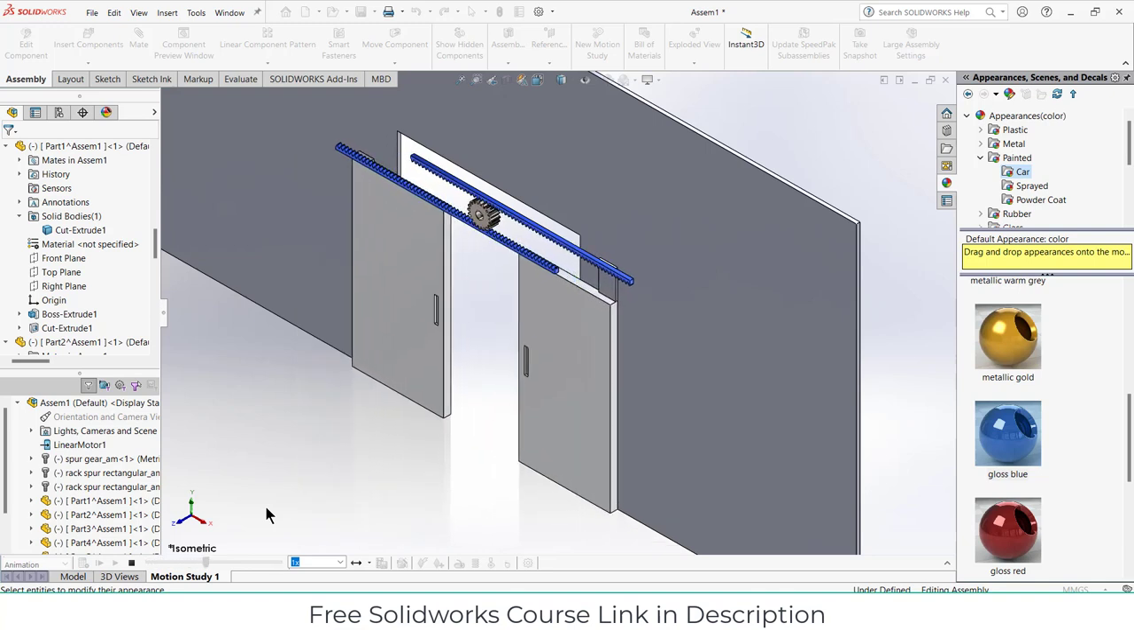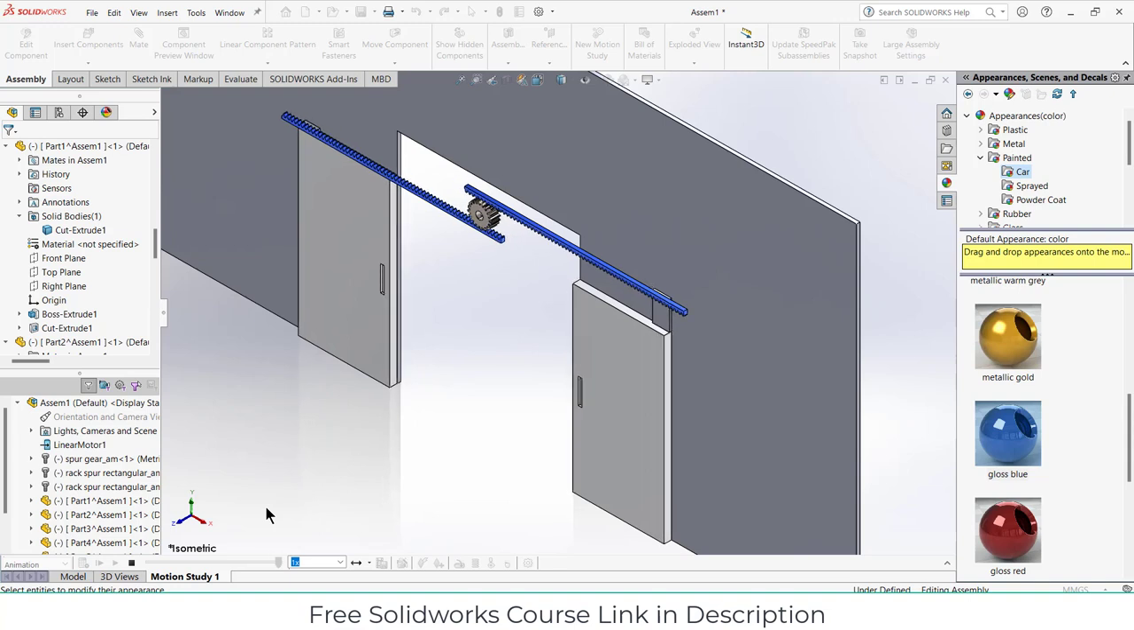Namaste guys, in this video we are going to learn how to make this mechanism in Solidworks.